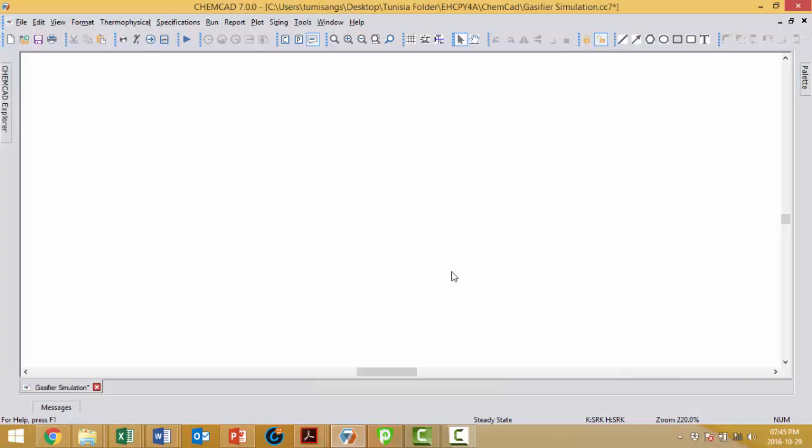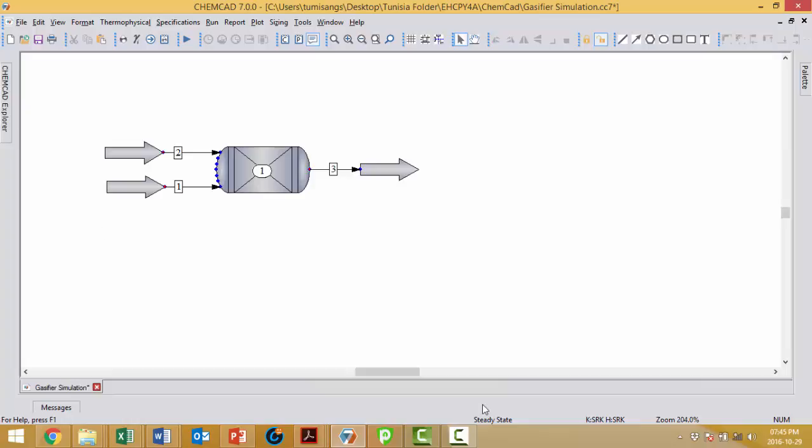I am not going to take you through building the flow sheet. I'm sure with the training videos you are fully equipped and skilled into doing that. I have already built the flow sheet, and then I will just move towards that. Okay, here is our flow sheet that we have built. Our stream 1 will be the biomass feed, and then stream 2 will be the steam feed, and then stream 3 will be the synthesis gas produced from the gasifier.